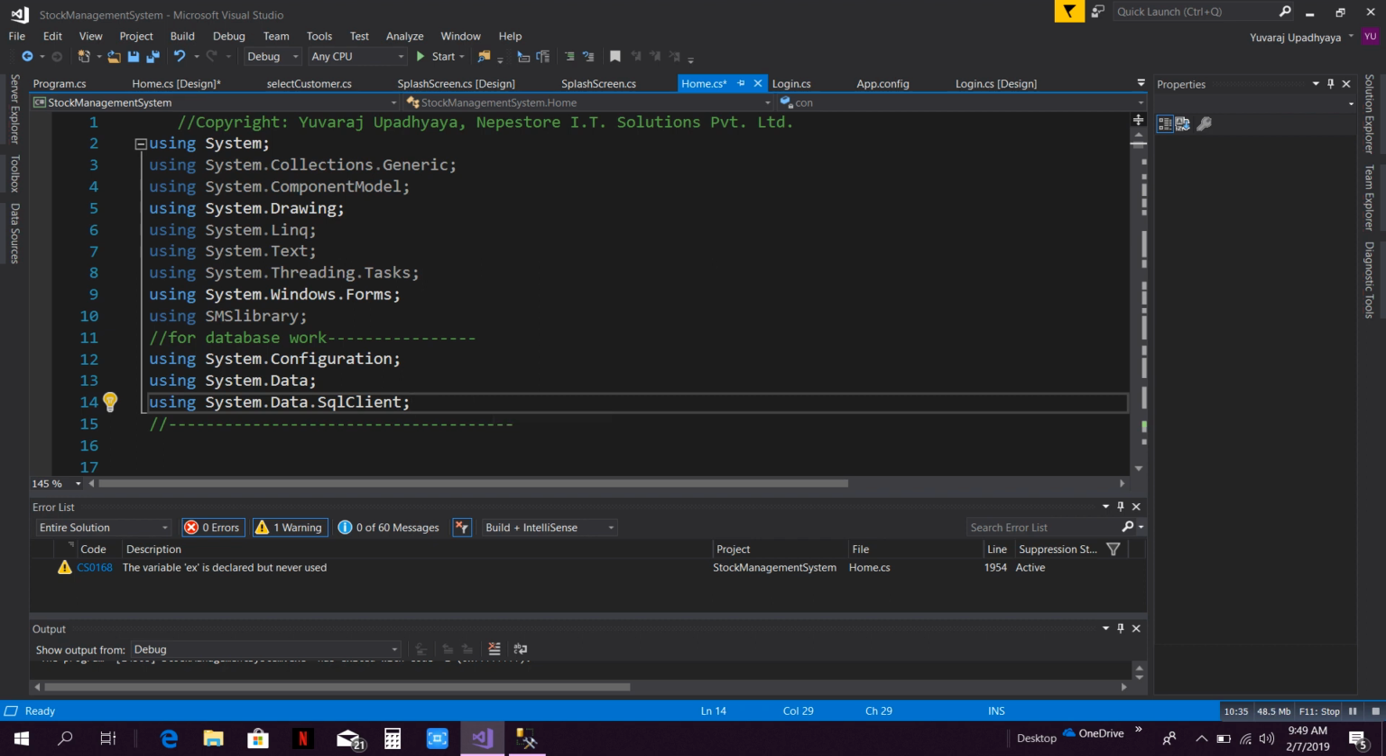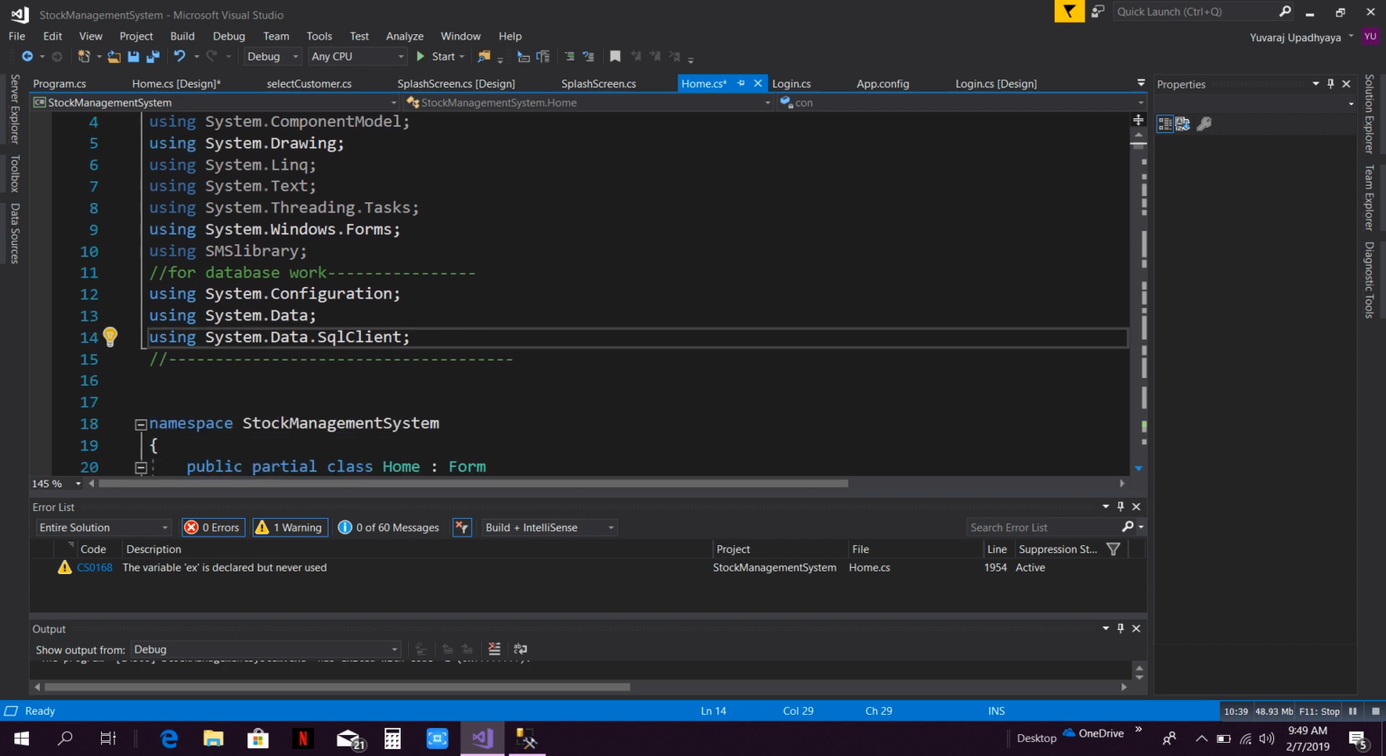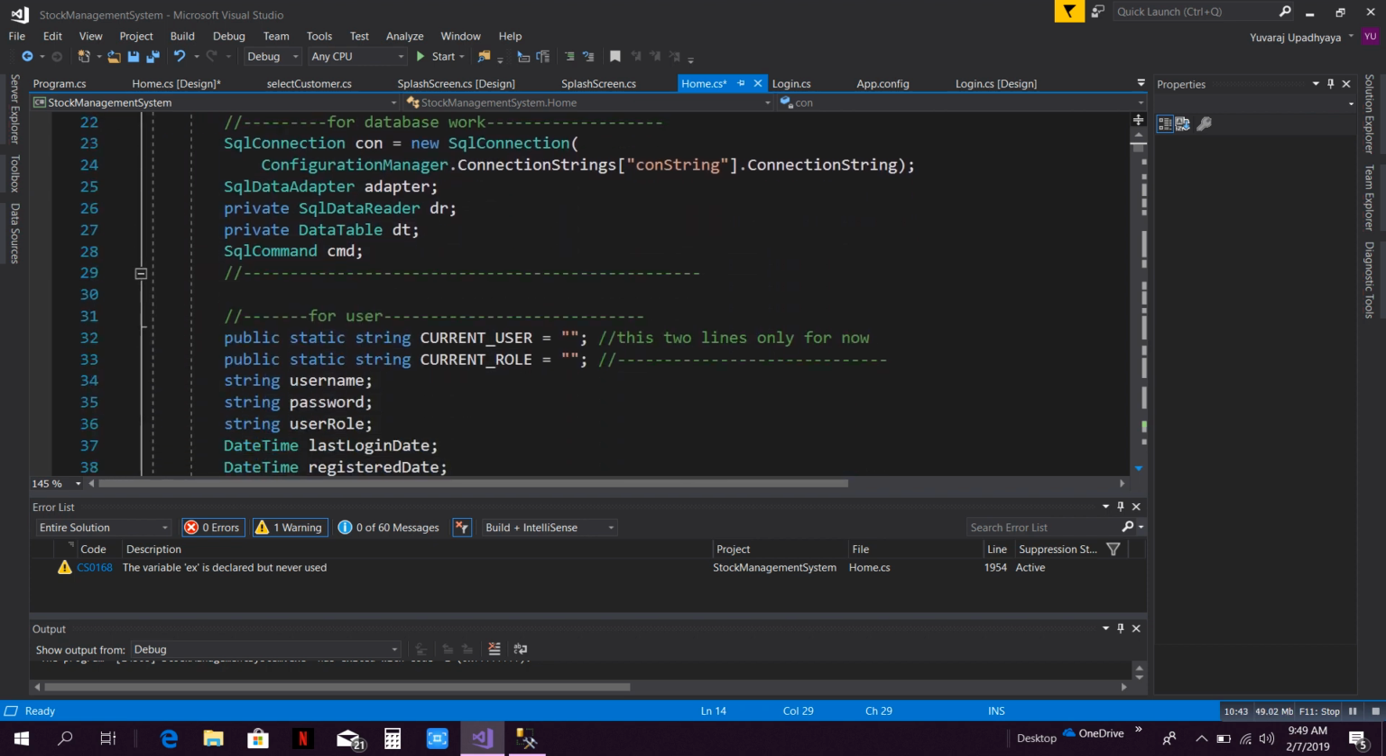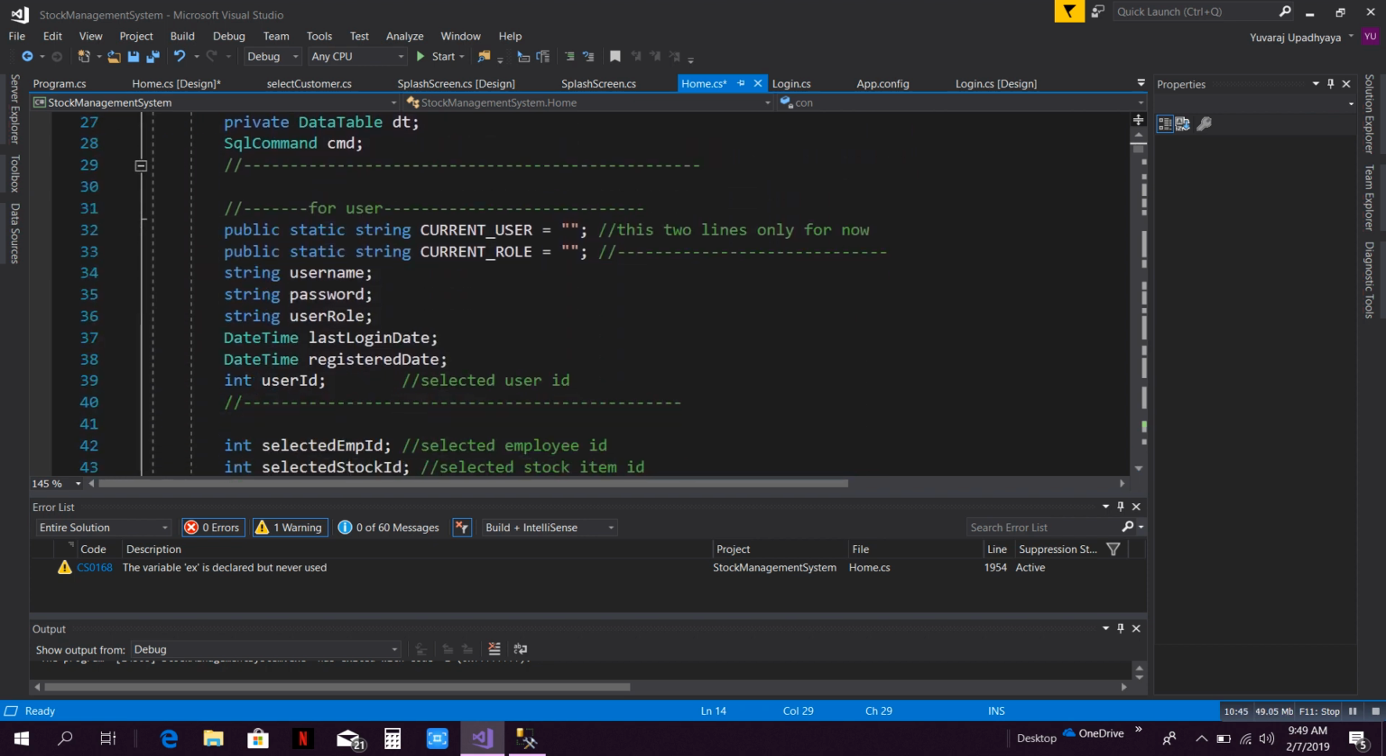Now after this, make sure you have these variables for username, password and user role, for storing username, password, user role, last login date and register date. We have done this in our second tutorial, so you must have made this. If you haven't made this and you have watched only this video, then you have to make these variables.